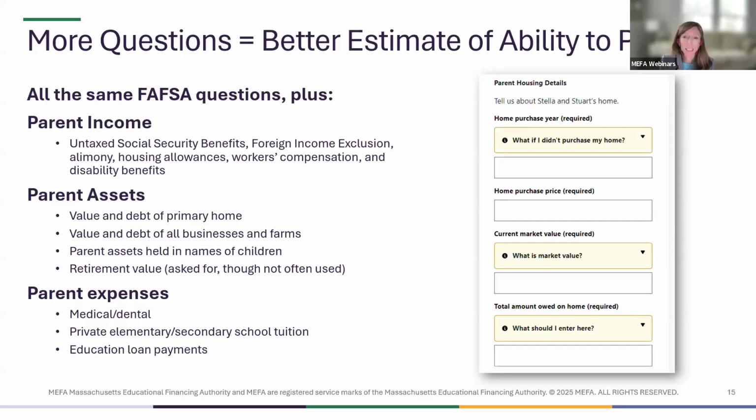You also have to report your retirement value. This is not asked for on the FAFSA. In most cases, most schools do not use the value of your retirement in assessing your eligibility for financial aid. Some of them skip it entirely, some of them just eyeball it, but you will have to report what's in your 401k, what's in your 403b, just that value of your retirement.